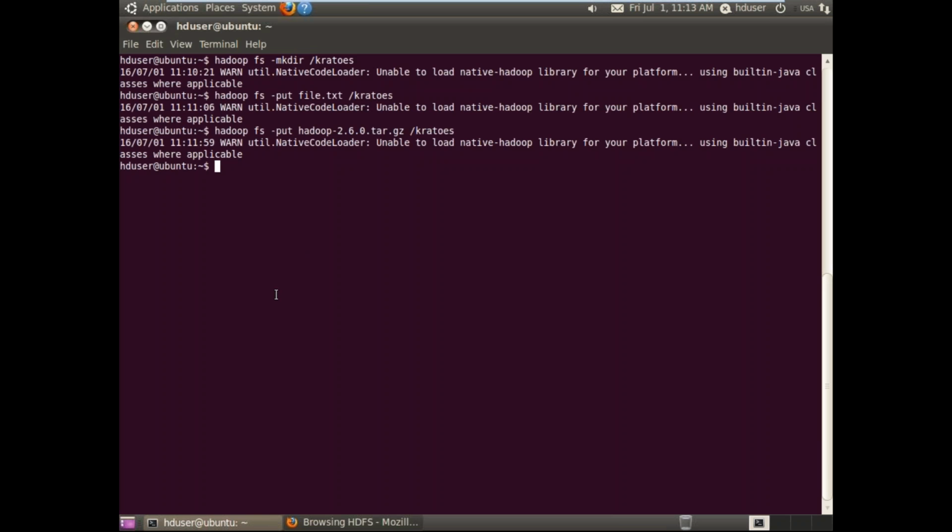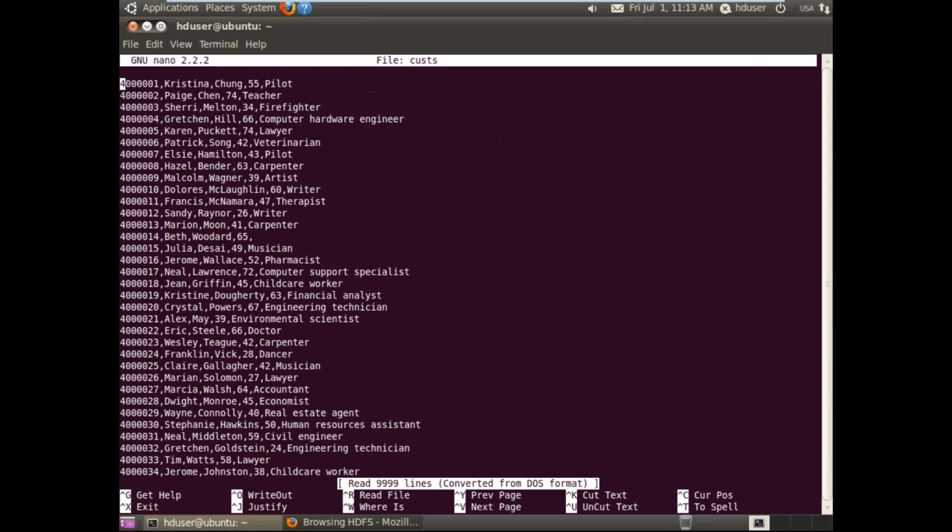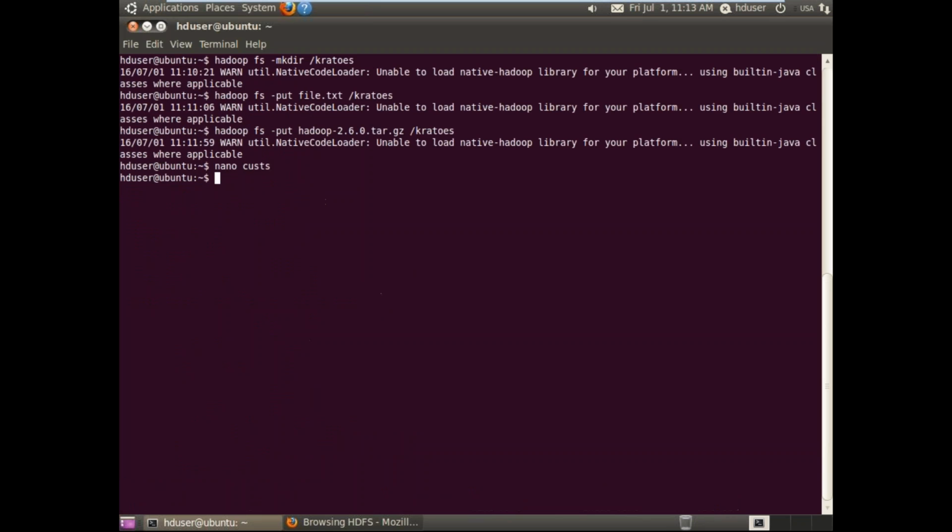Now suppose I have one file being created here. I have a customer data file with 5 columns. The first column is customer ID, second column is first name, then we have last name, age, and profession. It's a CSV file, a comma separated file, and it has 5 columns. Now I'll transfer this file onto HDFS.